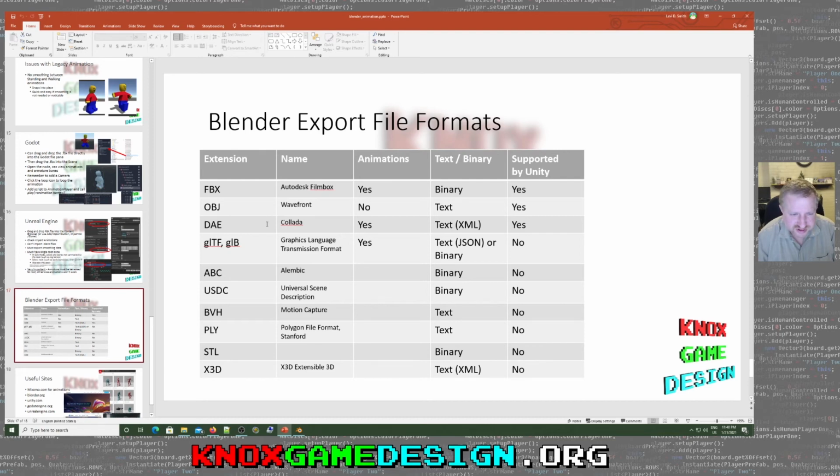Motion Capture BVH, Polygon File Format Stanford PLY. Those are both text-based but not supported by Unity. STL is binary. It's not supported by Unity either. And then X3D, Extensible 3D, which is text-based in XML but not supported by Unity. But those are all the different formats that Blender can export into.